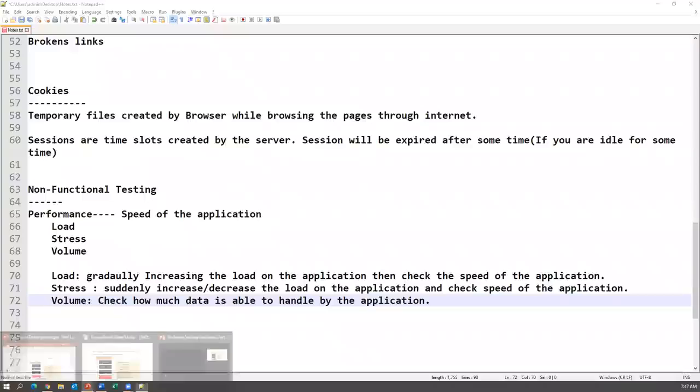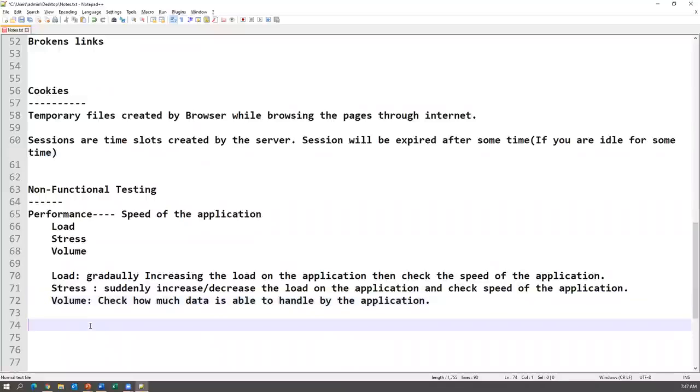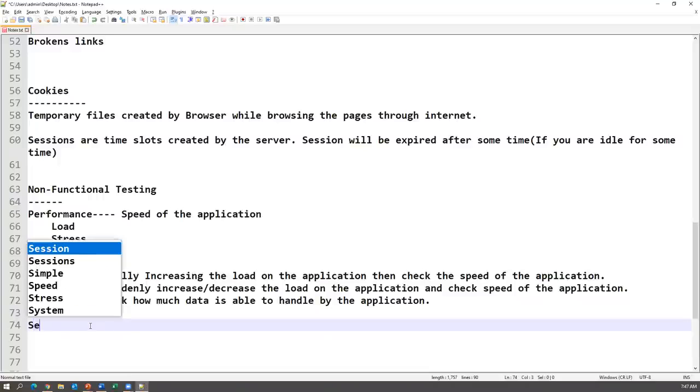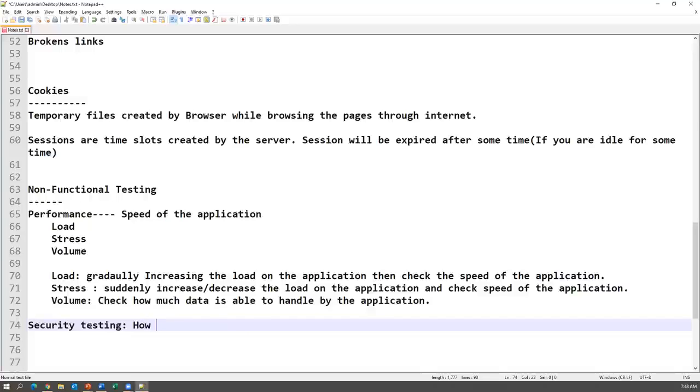Right, so the next type of testing is security testing. The rest of them are very simple. Let me just go through security testing. So what is security testing? How well our application is providing security. Because when you are trying to access your application online, there must be some security, especially in banking and financial applications, where there is more sensitive data. So security must be there. In security testing, we are verifying how secure our application is.